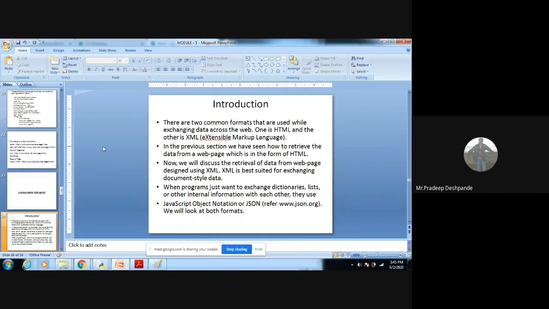So first we will have the introduction. There are many common formats, two common formats, that are used while exchanging data across the web. One is HTML and another one is XML. You have heard about these two. HTML is hypertext markup language and XML is extensible markup language. These are the two common formats when we are exchanging data through the web. In the previous section, whatever we have seen, we have used only HTML, not XML. We have parsed only HTML files, not XML files. So now we'll discuss parsing of XML files.